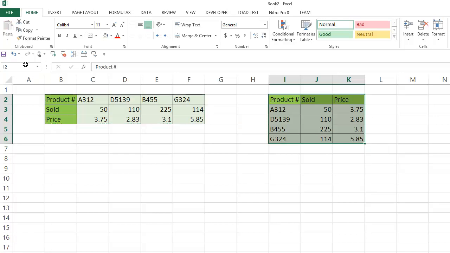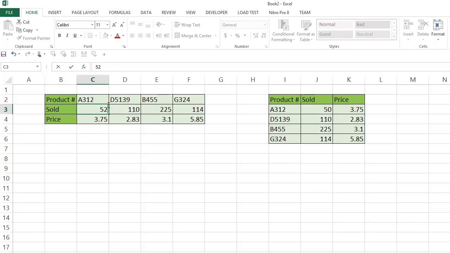If you transposed your range using Transpose Paste, then changing a value in the original range will have no effect on the pasted range. I will change the value 50 in the original range to 52. Notice that the value remains 50 in the pasted range.